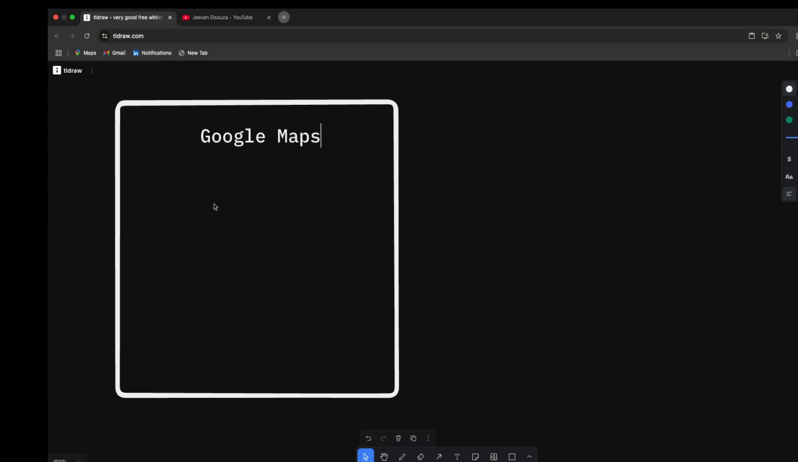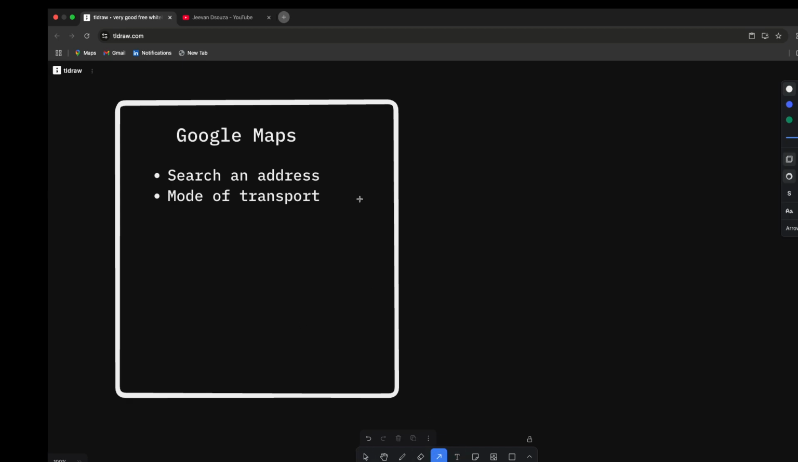Now what all features do you have in Google Maps? Basically, first you'll have the ability to search an address, right? The way Google Maps works is first you put your address. Then it asks for the mode of transport, right? You can walk around, or you can have different modes of transport. The first can be walking.